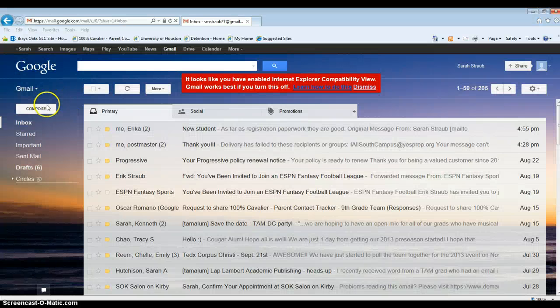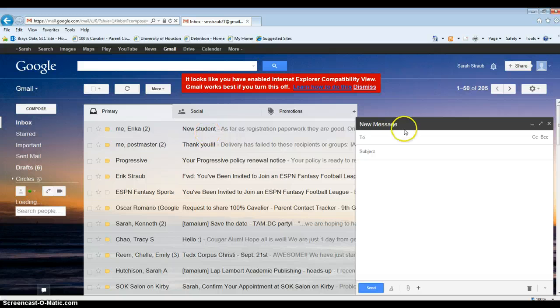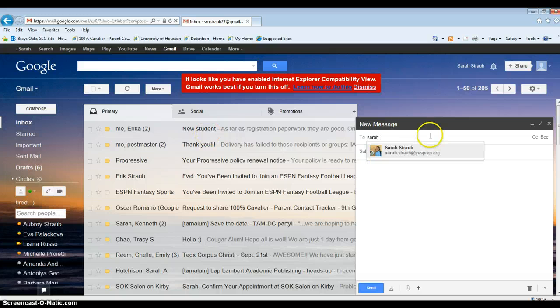And if you need help, ask a partner at your table. Last person you should ask is the teacher who's walking around to help. In Gmail, it's talked to as compose. I'll hit compose. I'm going to send it to Miss Straub.